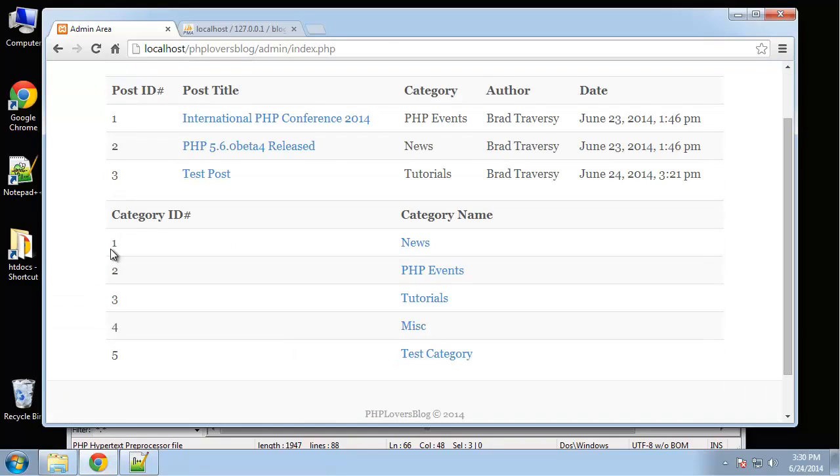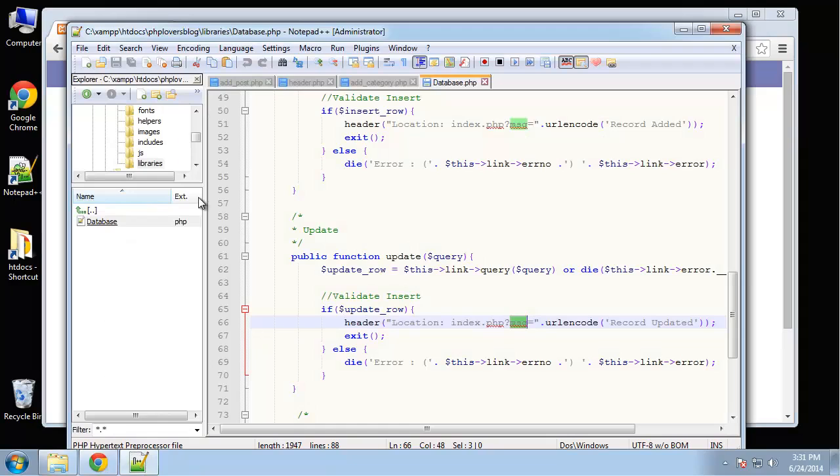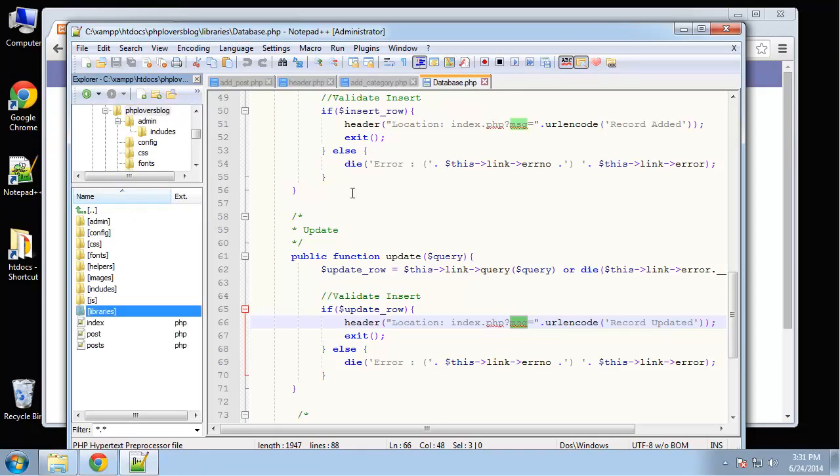One thing I want to do is when we submit something, I want it to be at the top, not down at the bottom. Alright, so all we need to do is change the order inside of our select query. Okay, so let's go to index PHP inside of our admin folder.